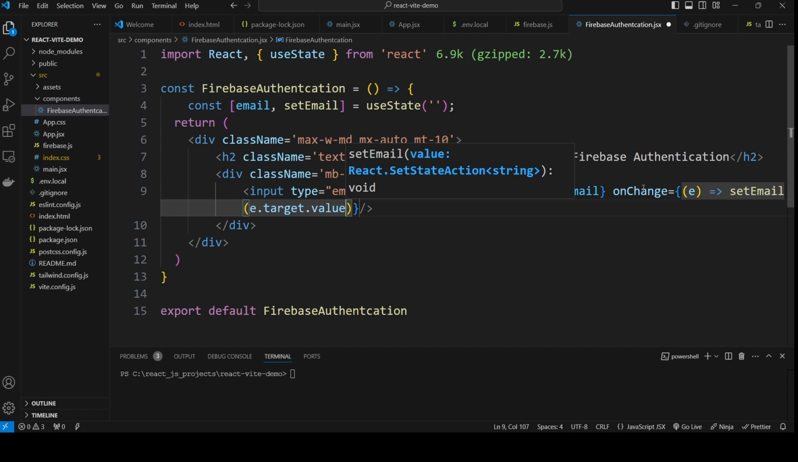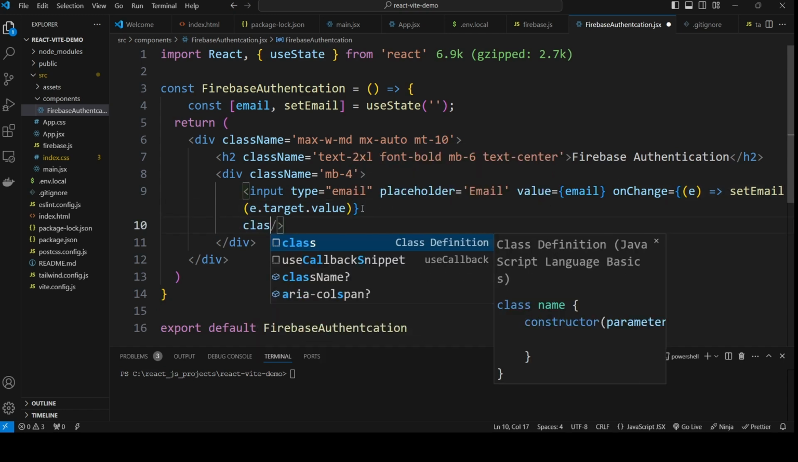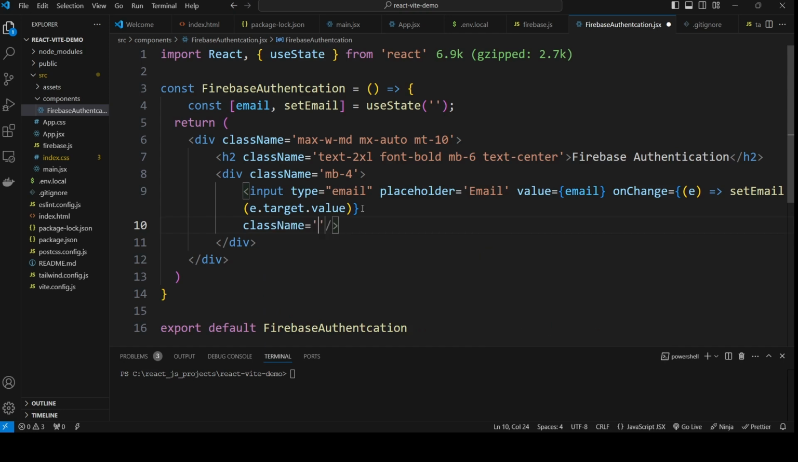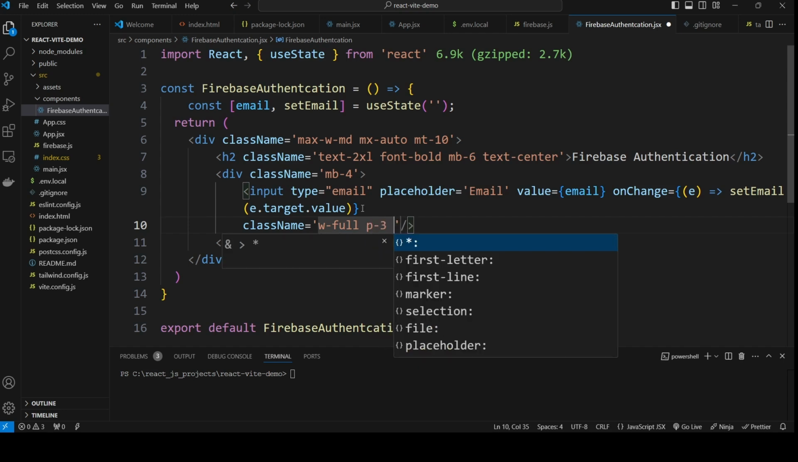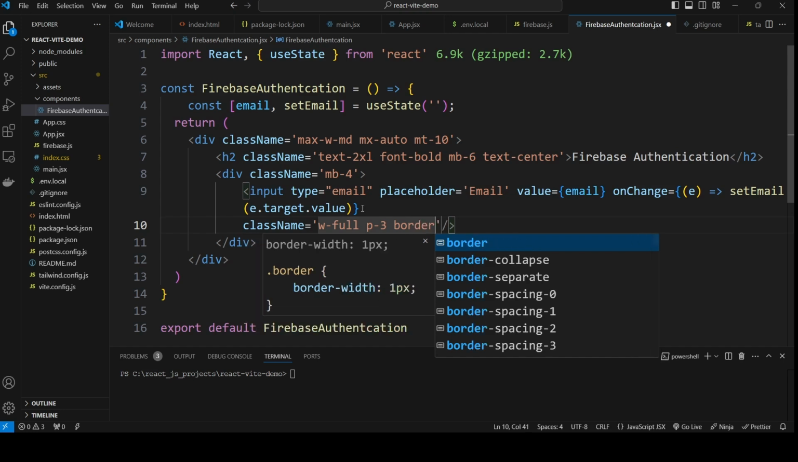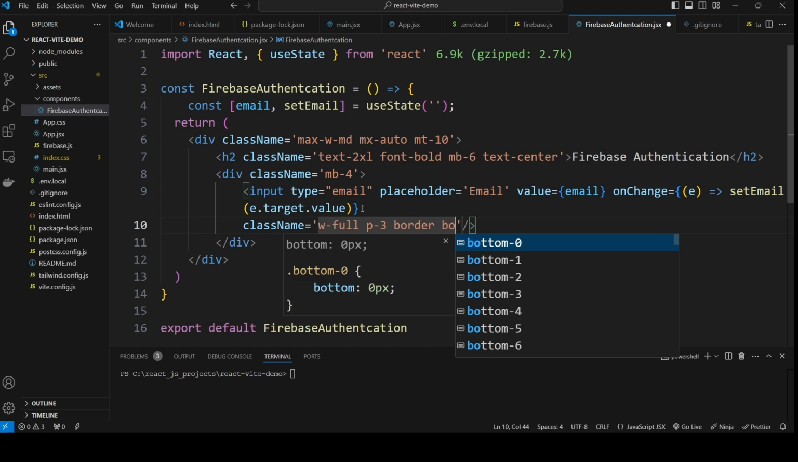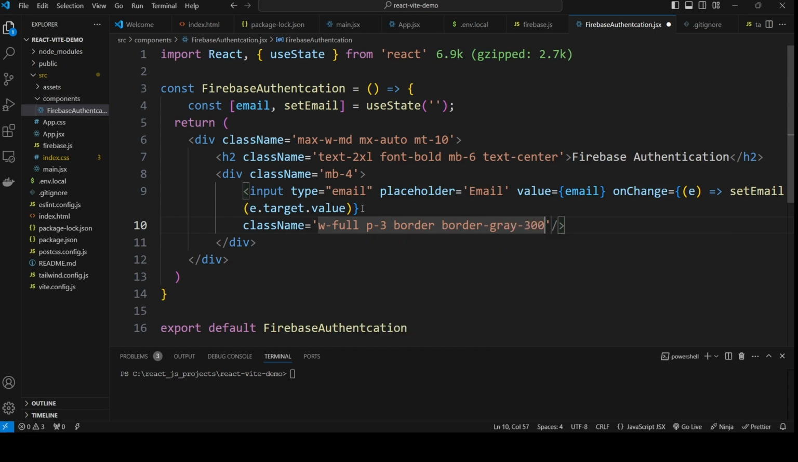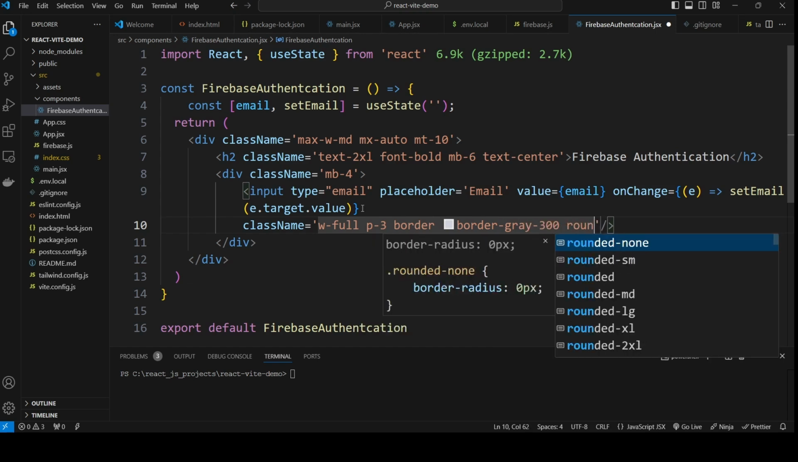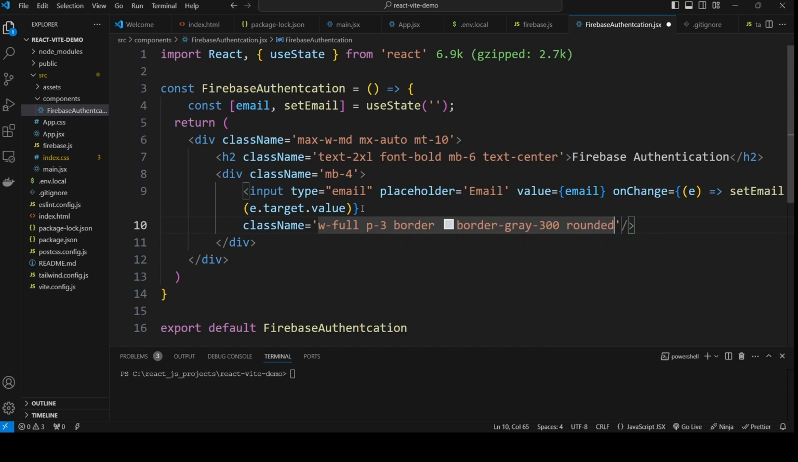Now the next thing is, let me add style for this input tag. We will be adding width full, then padding 3, border color gray 300, and rounded. So with this we are done with adding our input element.